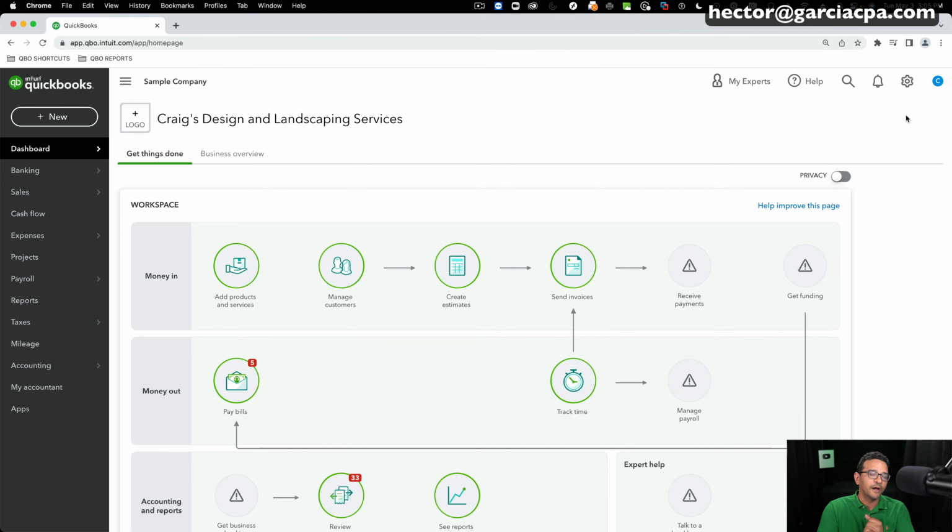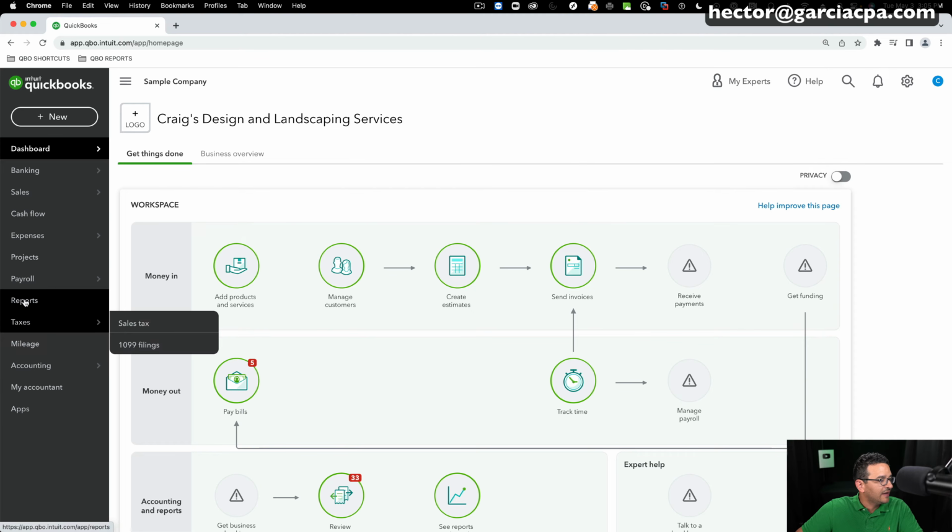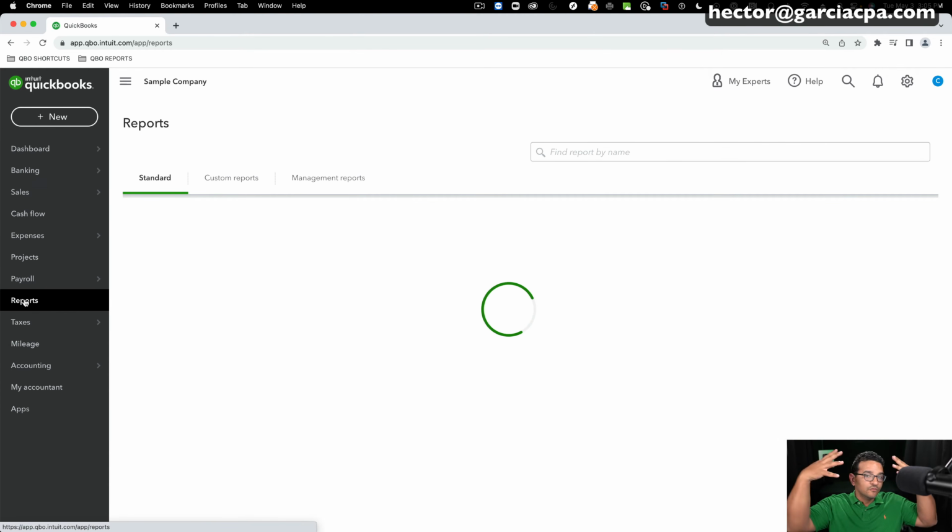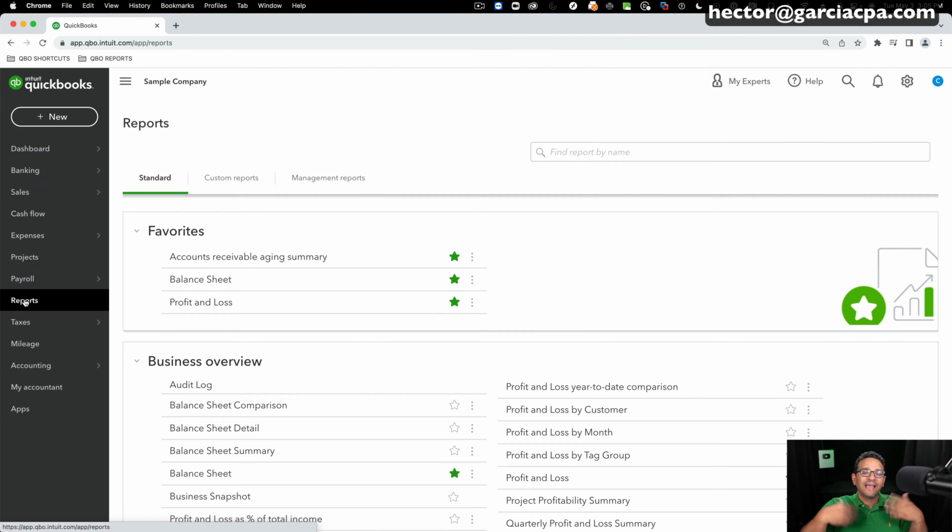Now let's talk about the Google Chrome shortcuts that actually work in all websites. So it's not just QuickBooks exclusive. And the first one, most important one, is creating a new tab when you click on a hyperlink. So for example, if I want to go to the reports menu, if I click on it like normal, it removes whatever I had on the screen and replaces it with the reports menu.